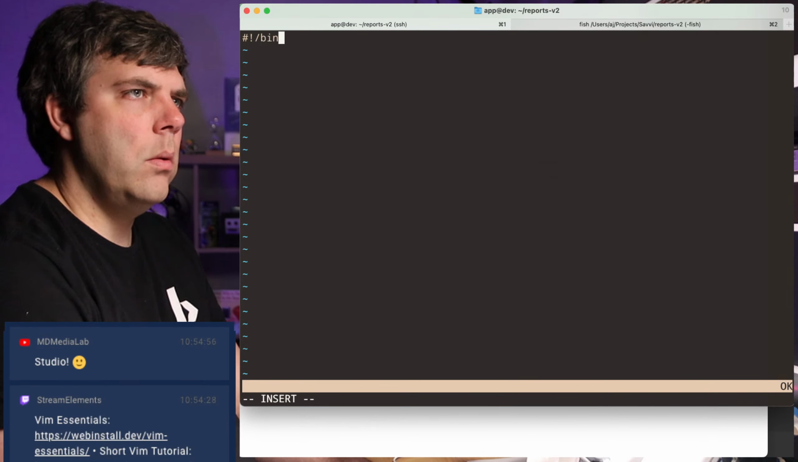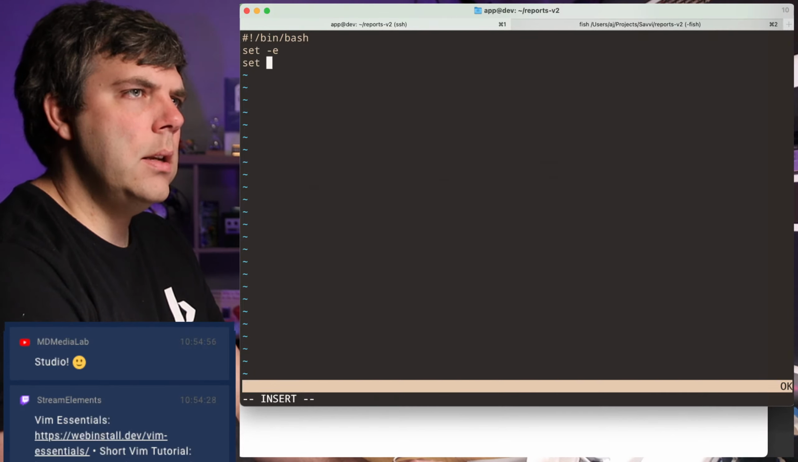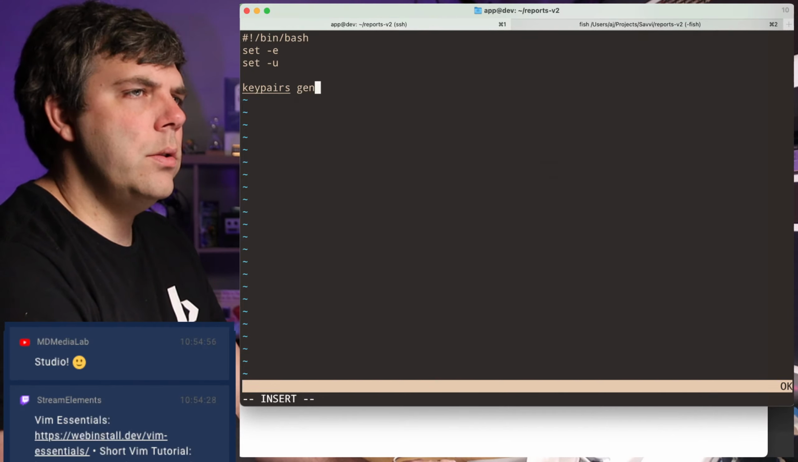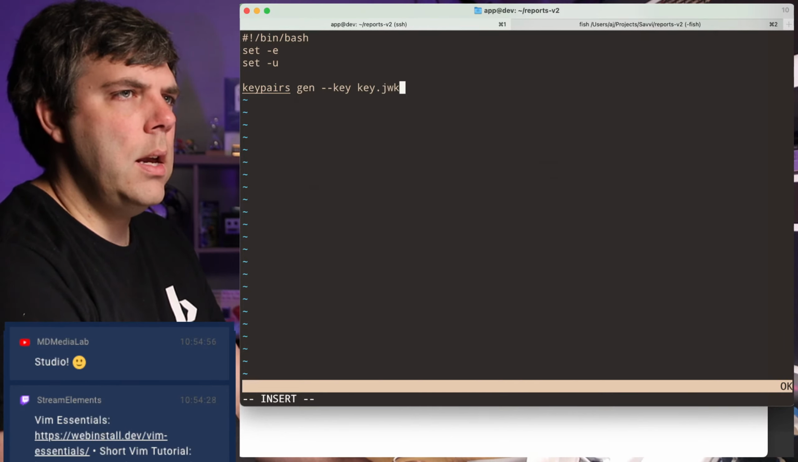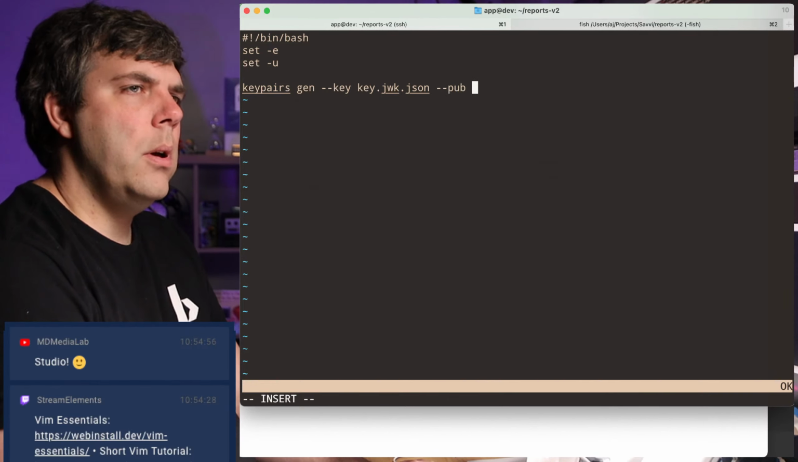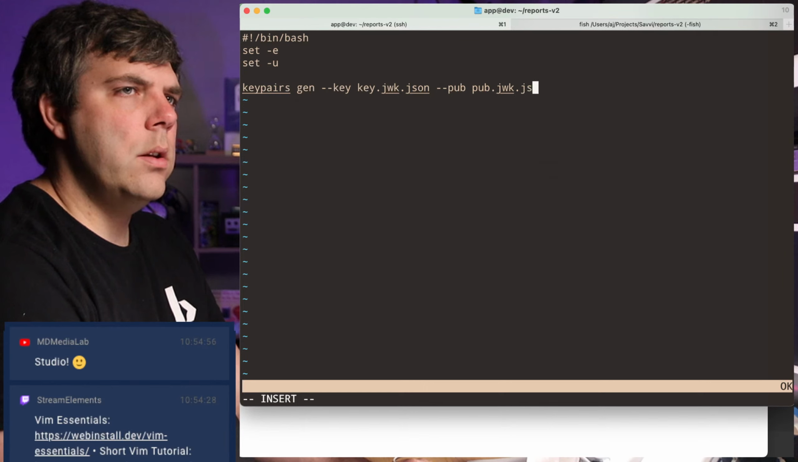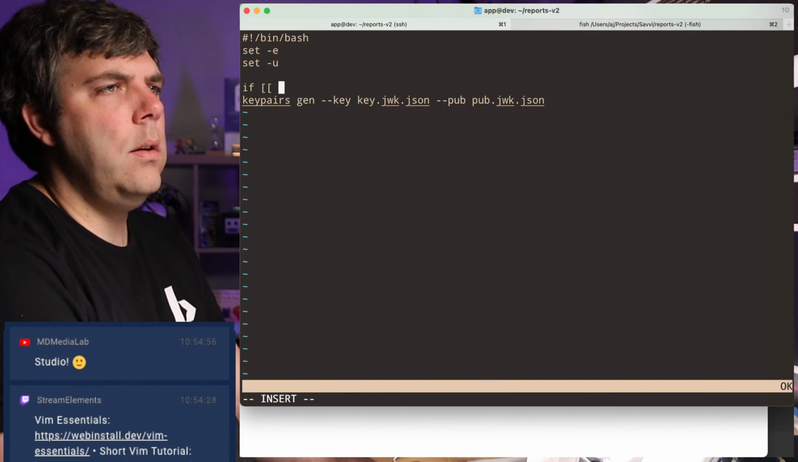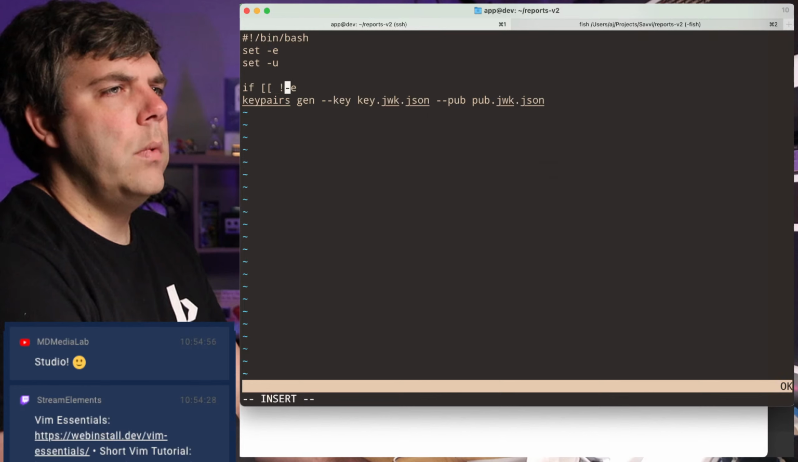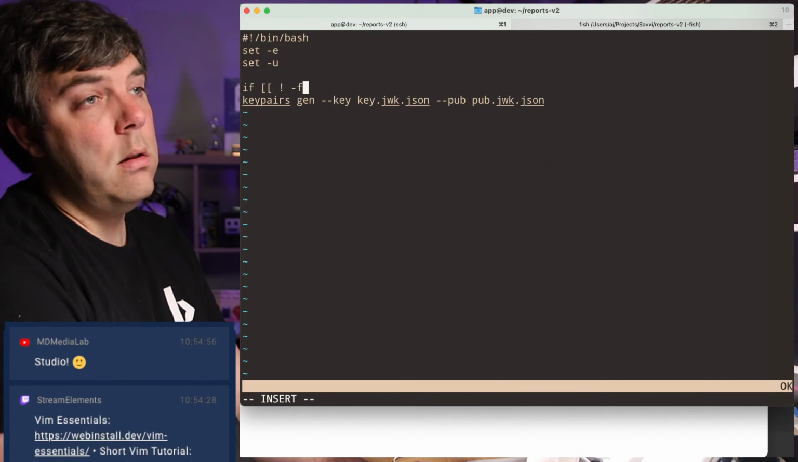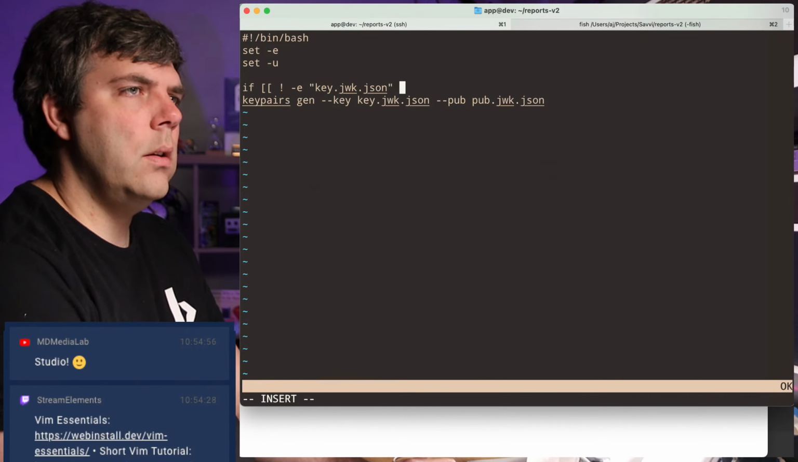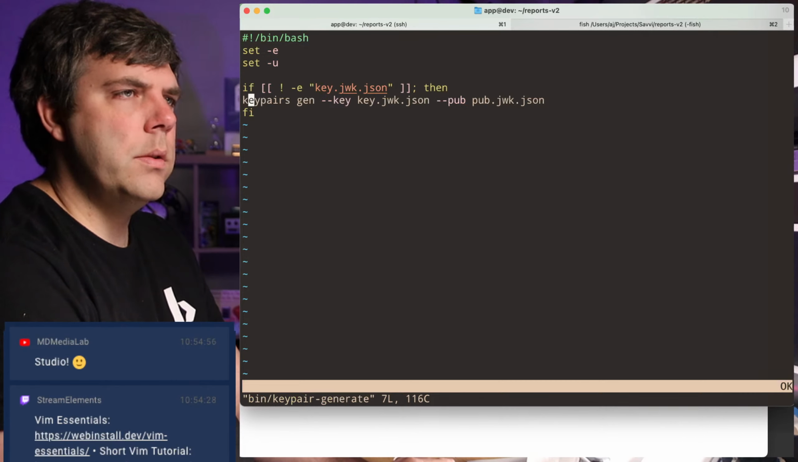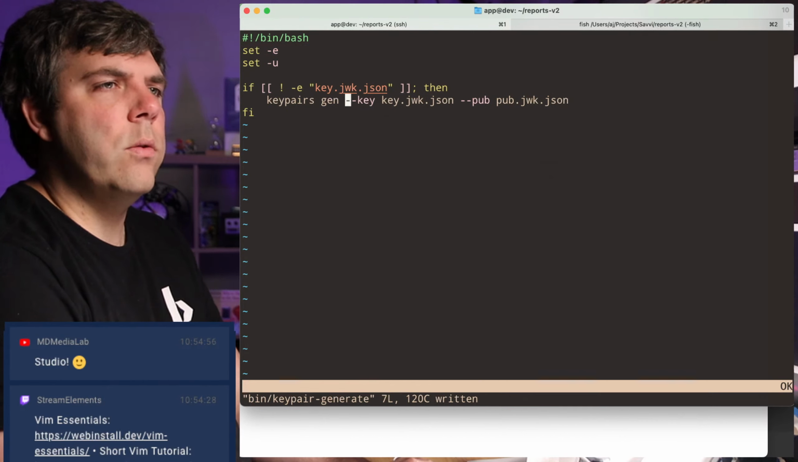Same thing. Bin bash, set -e, set -u, key pairs gen. Key would be key.jwk.json. Pub is pub.jwk.json. And then let's actually do this. Let's say if not exists, so not file, not exists, key.jwk.json. Then, there we go. Let me close that, open that back up again. There we go. Now the auto formatting is working.